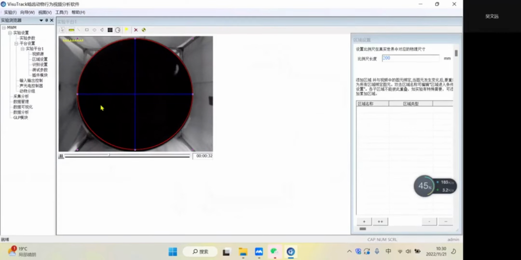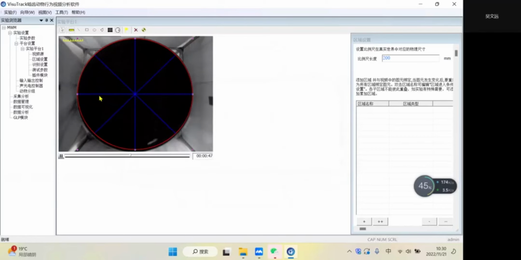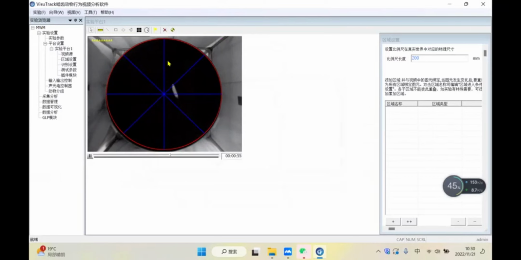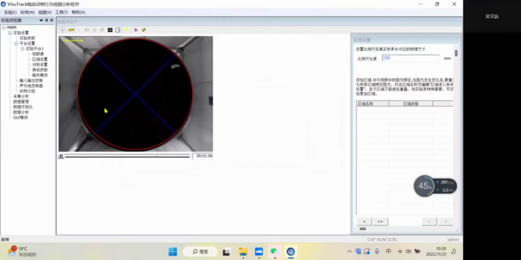If the camera is not aligned and the partition is inaccurate, what should we do? We can choose the 45-degree grid here. Then select the inappropriate line and click Delete. Sometimes this happens. We need to make partitions according to the actual situation.